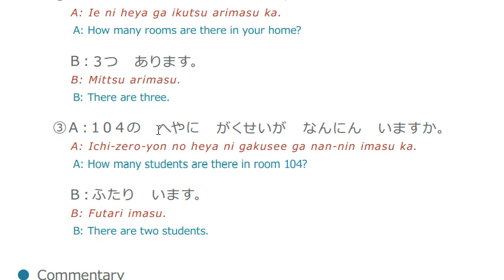If you wanted to say in a specific room, then you would have the location particle and prior to that the room. So you could say like C5. C5に学生が何人いますか? And the appropriate number and います. There we go.